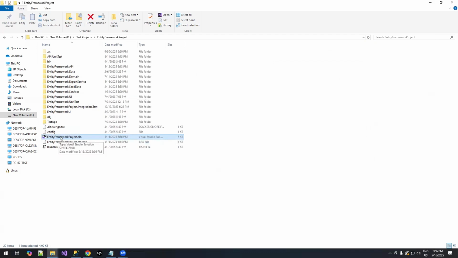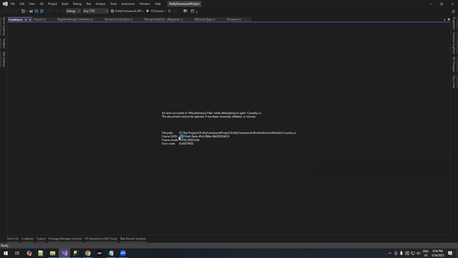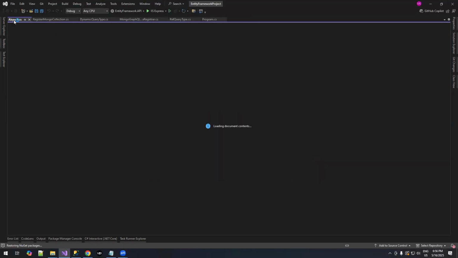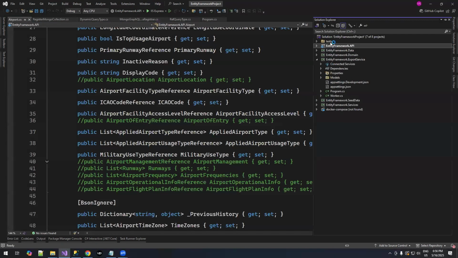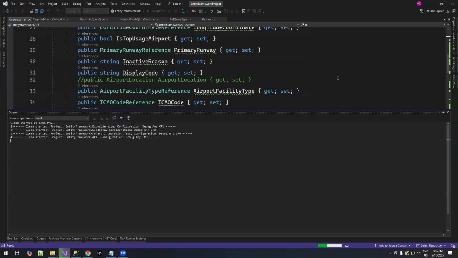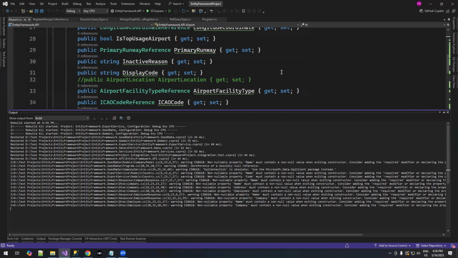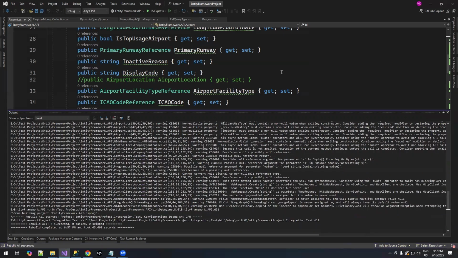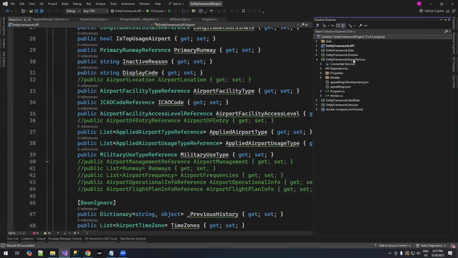And then now open your solution. You will see these errors. Just close this and clean and rebuild your solution. You see, our project name is also changed, export service. If you have connected to your source control, you can see the changes in your file structure.